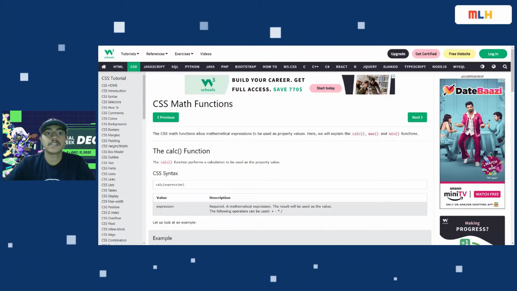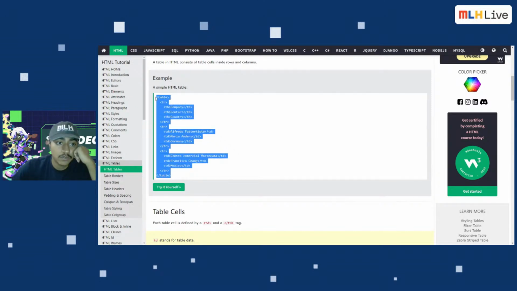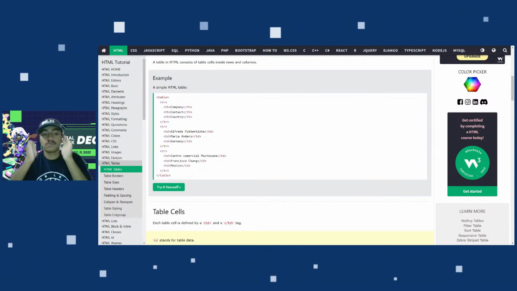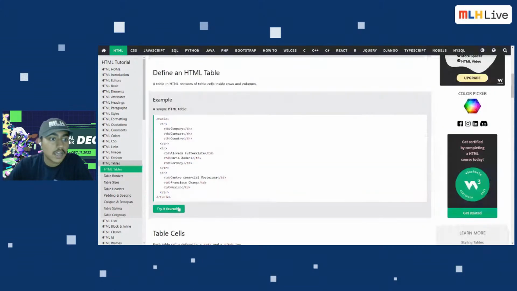Okay, this is something which I actually wanted to share. If you want to make a simple HTML table, when we switch to other different things, you can work on that. But this is what you have to write if you want to make a table. So use the table tag, use the TR tag. You have to separate things like company, contact, and country. I'm just going to share this tab instead.